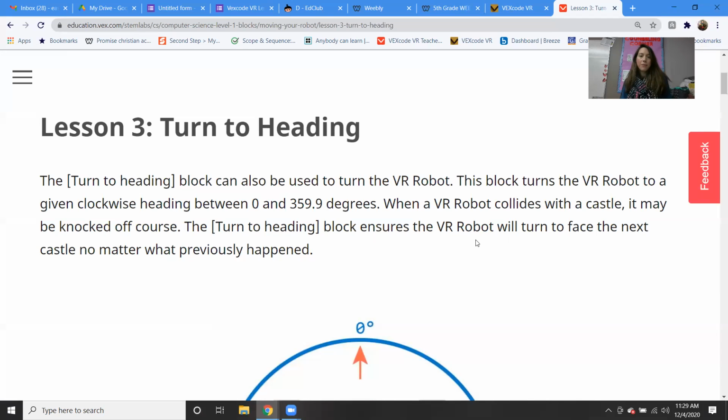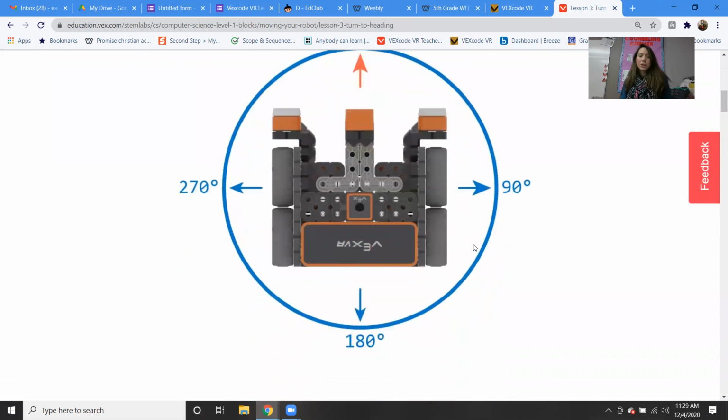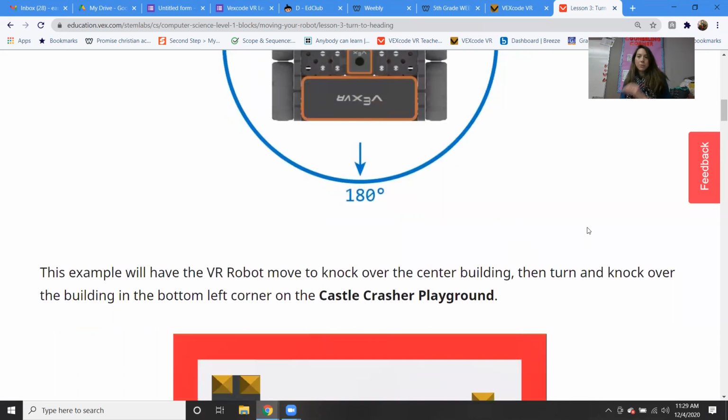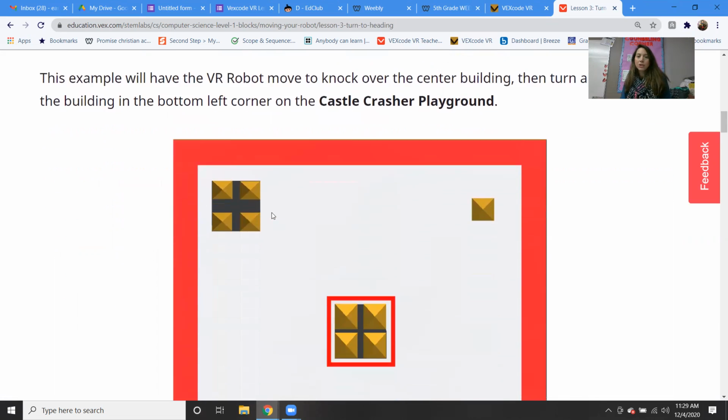It sounds like a pretty helpful block. So if you imagine a circle, right? And now we're imagining that this block can then turn our robot in any direction within the circle to be able to point at wherever another block is. So this example will have the VR robot move to knock over the center building, then turn and knock over the building in the bottom left corner on the Castle Crasher.